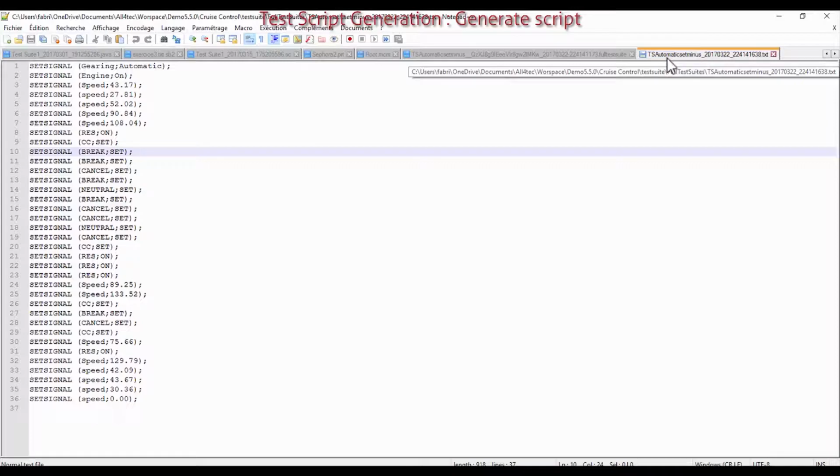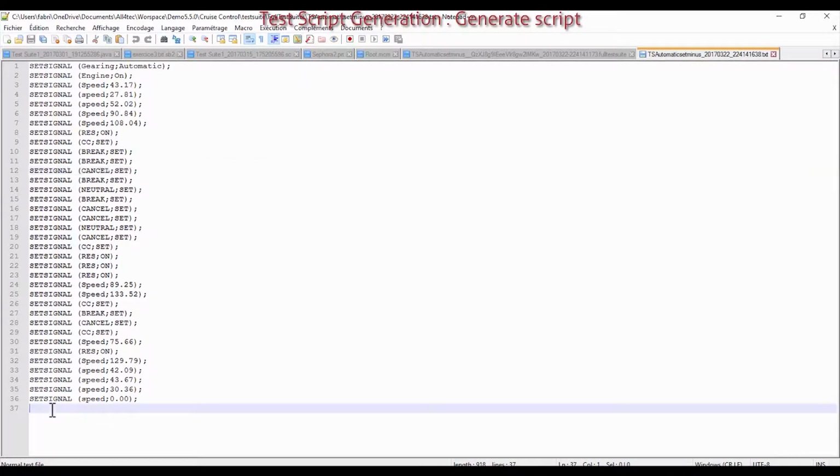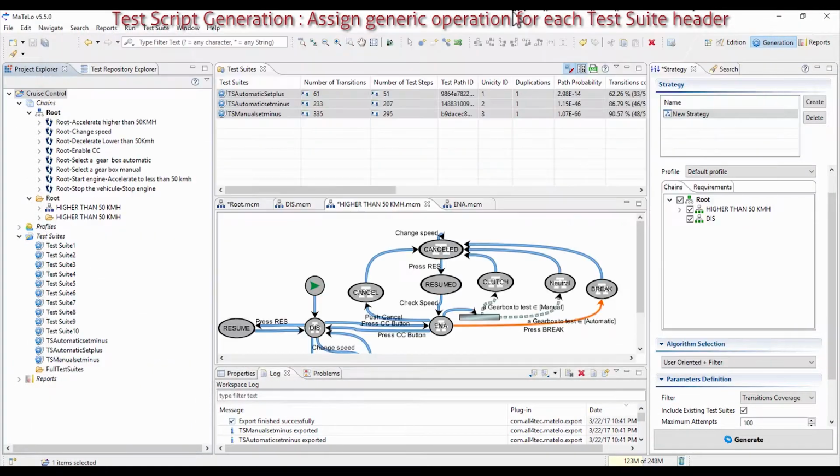TS automatic set minus, the automation is not finished, but you can already see the operations that you used. At the moment there is only one operation, but if there were several, you could see the relative code or keywords. You can also add other information in this file. For example, you could define a header either for this test suite or for the whole group of test suites.